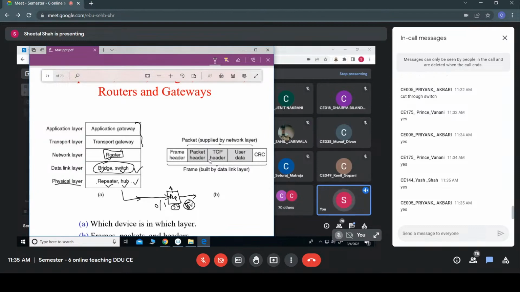So you can see that at the TCP transport layer, it provides the TCP header with the user data. Then comes the network layer. It would provide the IP address, etc. That is the packet header, which is at the network layer. Then comes the data link layer, and it provides its own header, that is the frame header, which contains the MAC address of the source as well as the destination.